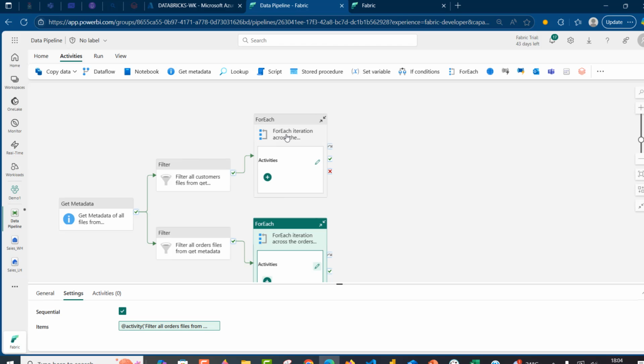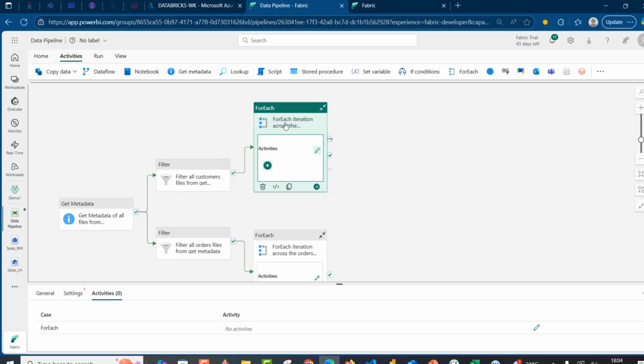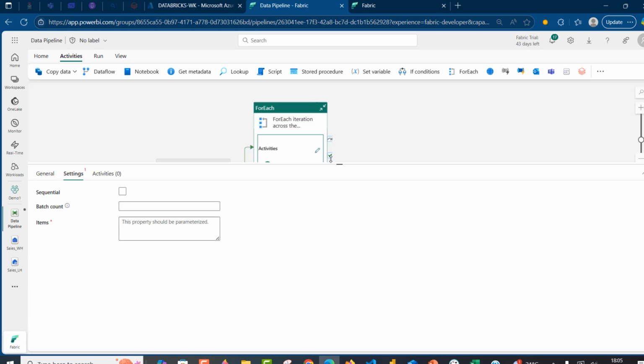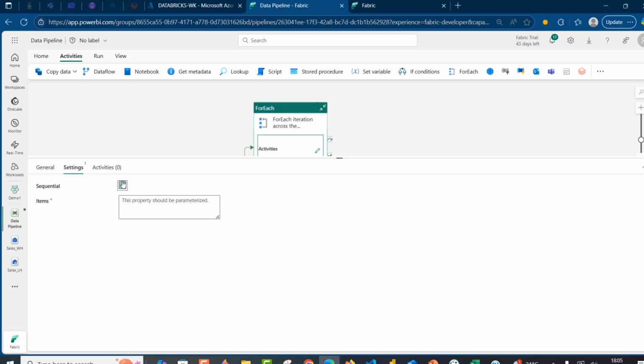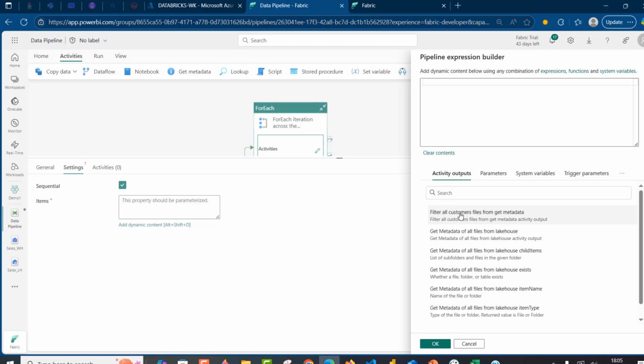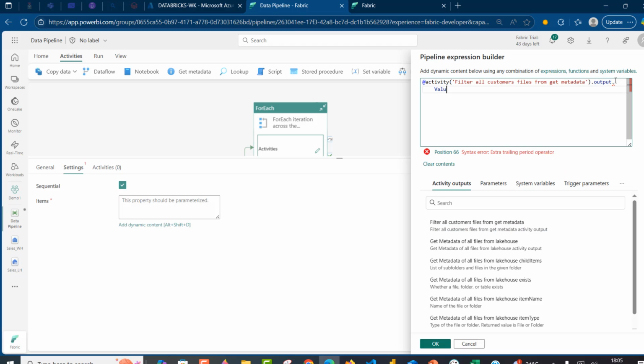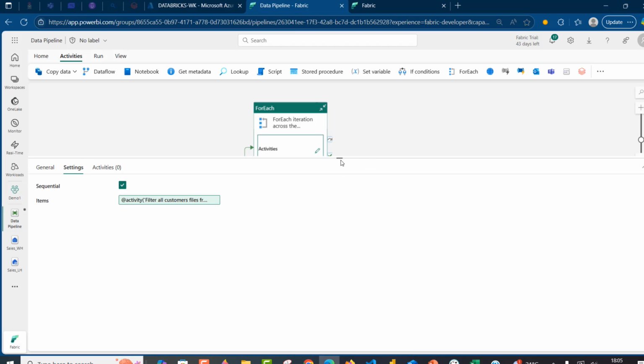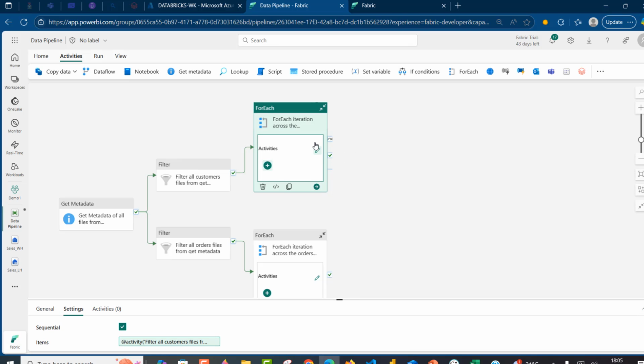I'm going to come to the second one, which is the customer. I'm going to click on this again, go to the settings of the for each and move this up a little bit. Again, we want to perform this iteration sequentially. For the items, I want to get the filter all customers files from get metadata, and again we want to point to the dot value. So I'm going to click OK. All right, so once that is done, we can now go ahead and edit the for each activity to use our copy data activity.